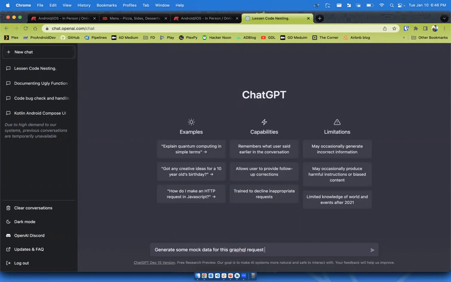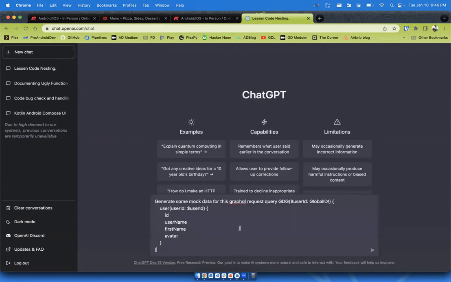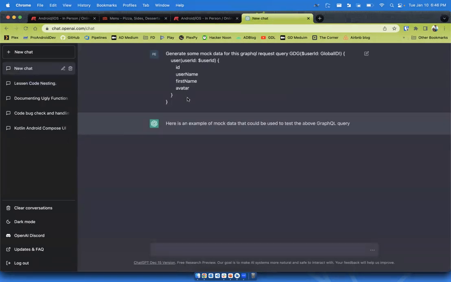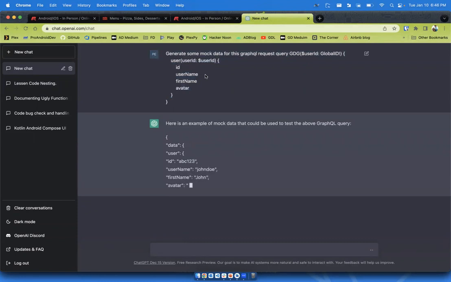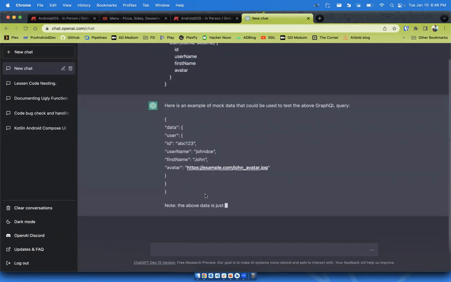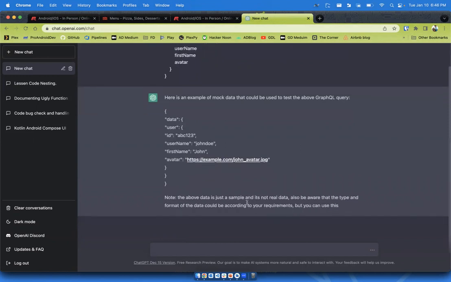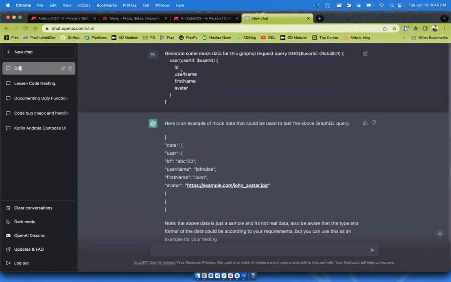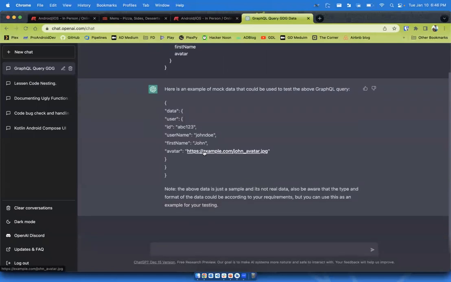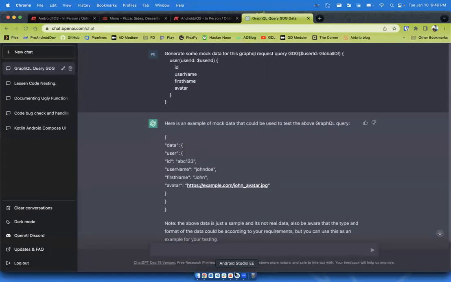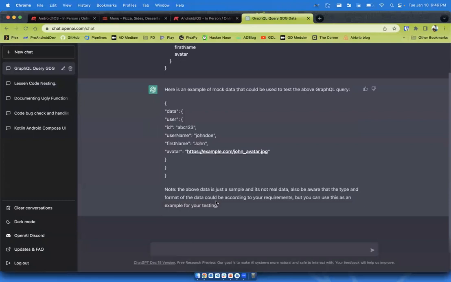All right, so I'm gonna paste in a GraphQL request and ask it to generate some mock data. This is a very simple fake GraphQL request, but I've pasted a giant one in there before and it gave me some awesome data. But yeah, it looks like it did pretty good with that. We've got ID, username, first name, avatar. And that can be iterated on as well here.